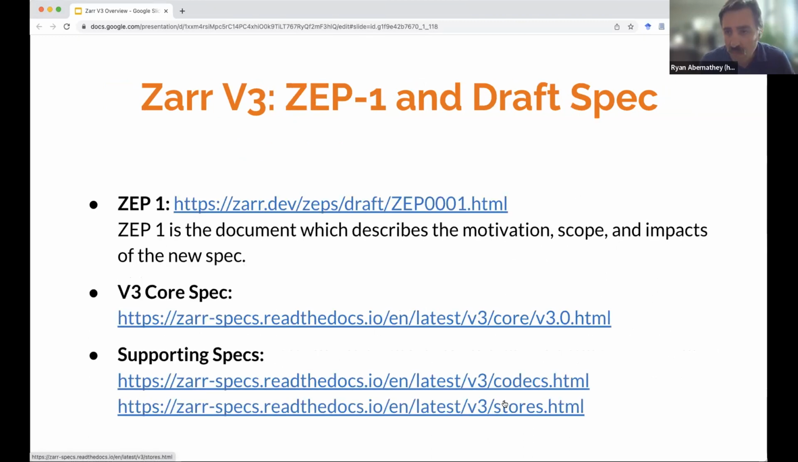So these are the motivations. Now, I'm just going to start sharing some details of the spec with you. Mostly this slide is just to explain where can I go to actually see the spec, right? Well, there's two main parts to Zarr V3. There's the ZEP, the Zarr Enhancement Proposal, which is a document that describes the motivations and the scope and the high-level impacts of this new spec, like why are we doing this? And then there's the core spec itself, the V3 core spec, which you can find at the links above. And then there are additional supporting documents about the codecs and the stores. We're just trying to write more stuff down about how Zarr is actually implemented as part of this process.